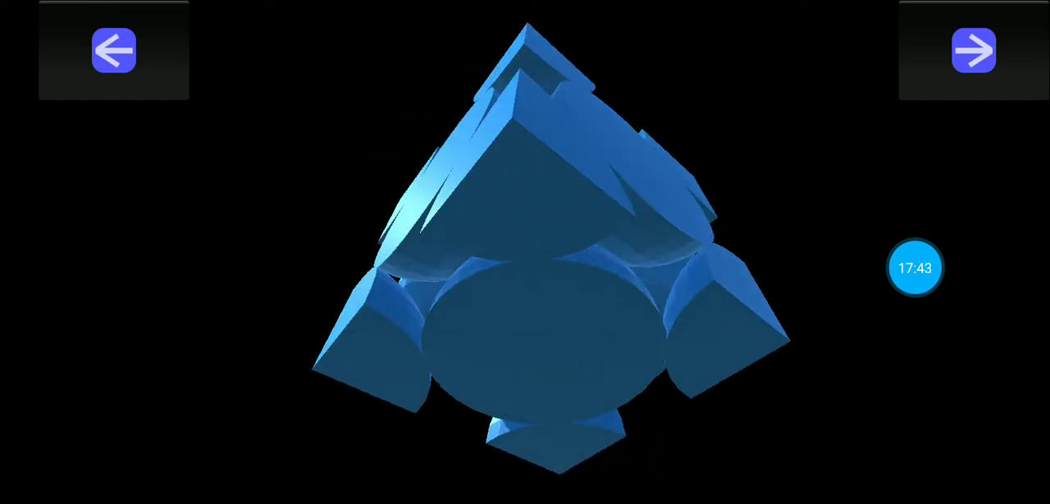And 1/8 into 8, which is 1 atom for the corner. For the corner we have 1 atom because 8 parts into 1/8, which is 1. 8 into 1/8 is 1, and 6 into half is 3. So overall in this unit cell we have 4 atoms. Okay. So this is the face centered cubic structure.